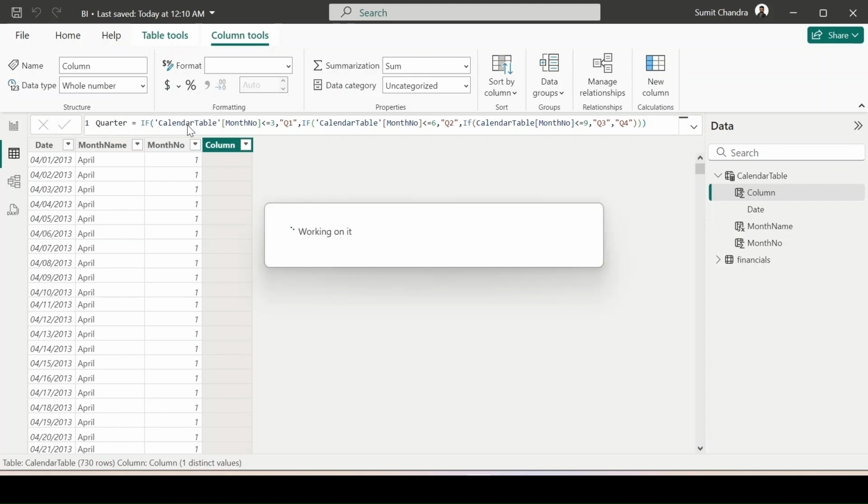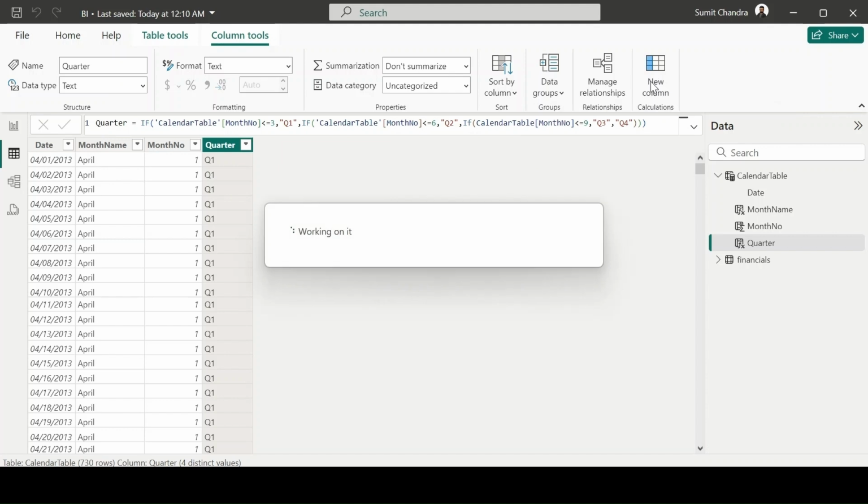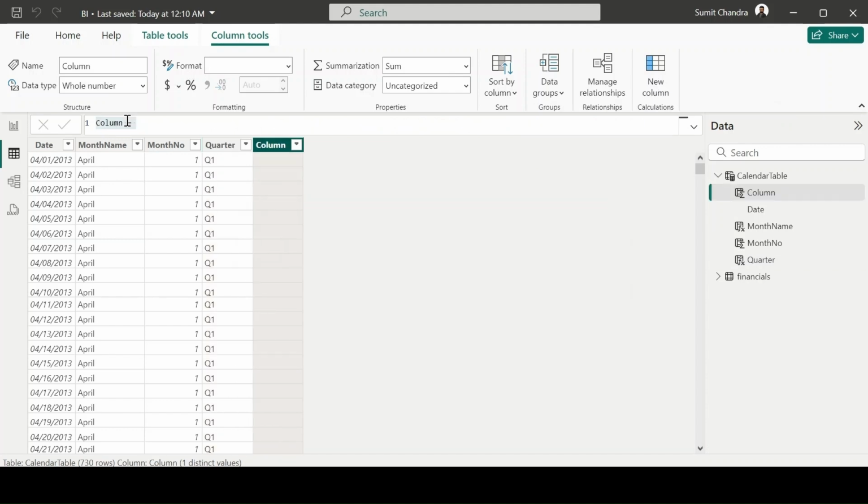Let me press enter, and here we'll get Q1, Q2, Q3 and Q4. At last, we need another calculated column for financial year. So in financial year, we need 13-14, 14-15, 15-16 and so on. Let me create a new column, and I put the column name as FY, financial year or fiscal year.